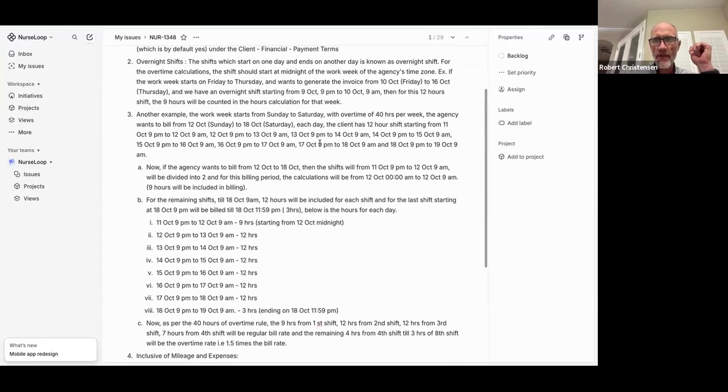So I was citing the scenario for overnight shift for Andre and his team. Here I have this work week starting from Sunday to Saturday with an overtime of 40 hours per week. And I have created each overnight shift from 11th till 19th, from 9 p.m. to 9 a.m. Now, if the week starts from 12th and if the agency wants to bill from 12th October to 18th October, then the shift from 11th October 9 p.m. to 12th October 9 a.m.